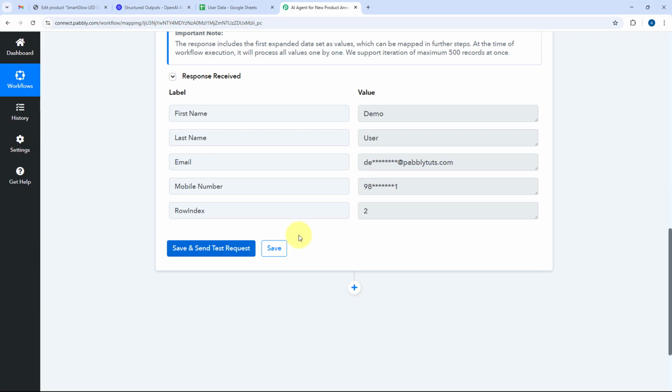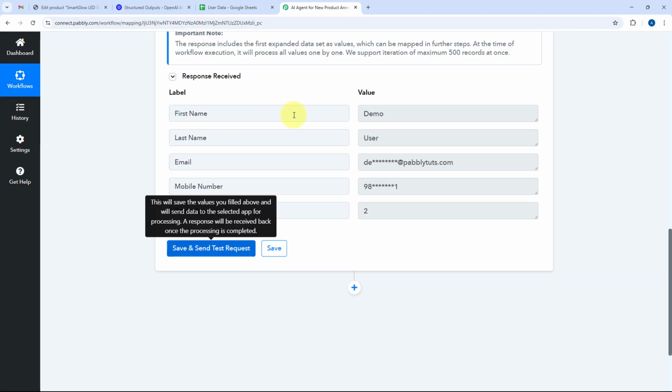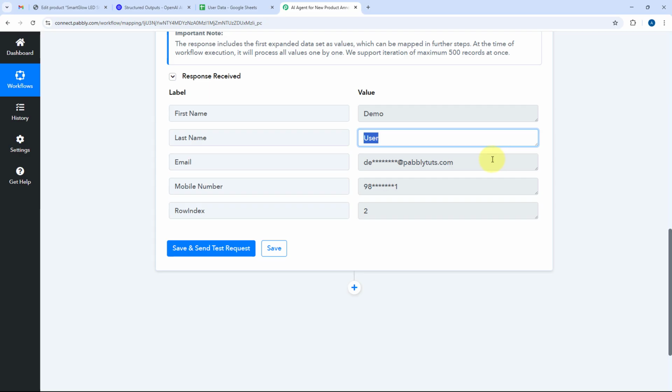And as we click on Save and Send Test Request, here you can see that the details of the very first row, of the first user, are extracted and given in response over here. We have basically simplified this array. And here in this array, you can see we have the details of the same person: the same first name, last name, email, mobile number, and row index as well, showing the data of which particular row we have received.